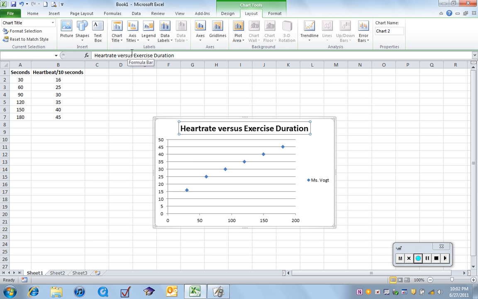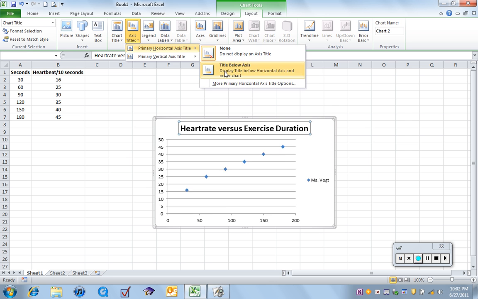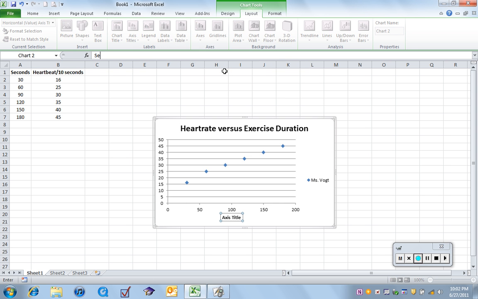Call it whatever you want, but make it meaningful. Then we need to label the axis. So axis titles for the horizontal axis. That was seconds on our horizontal axis. Seconds. And then axis titles vertical.